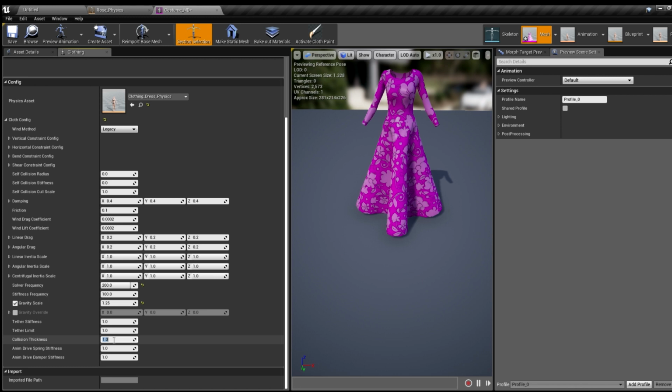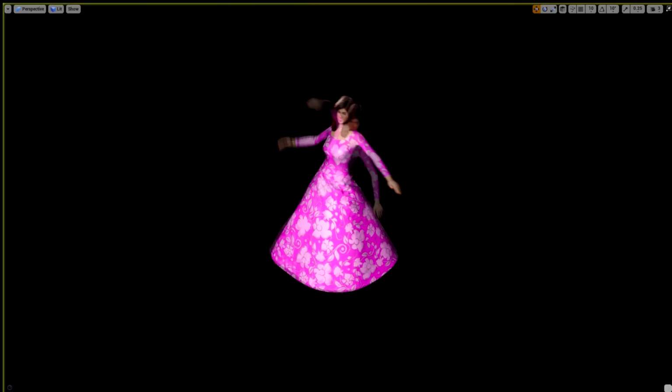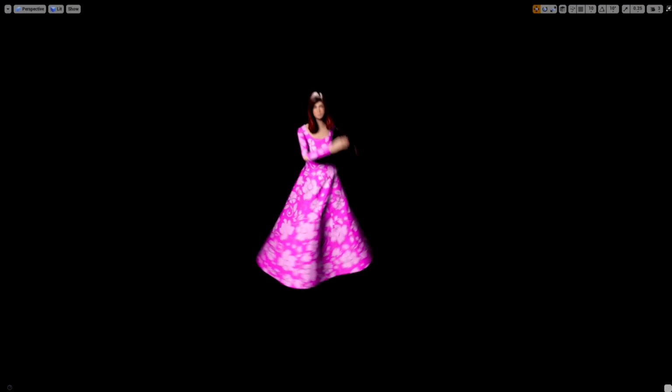Then let's go to collision thickness and let's set that to 1.2. You can always come back here and change these settings. And there you go, we are done. So this is the final result.